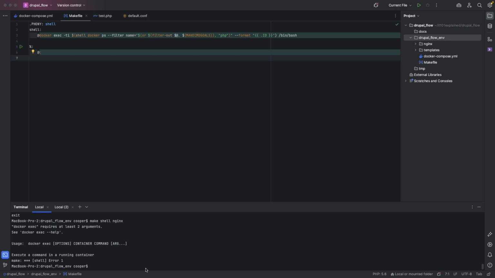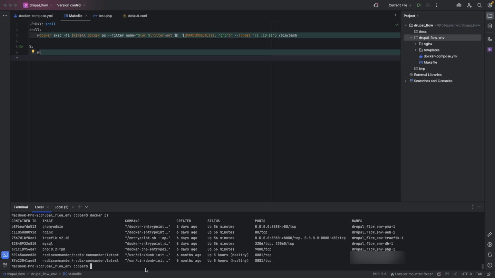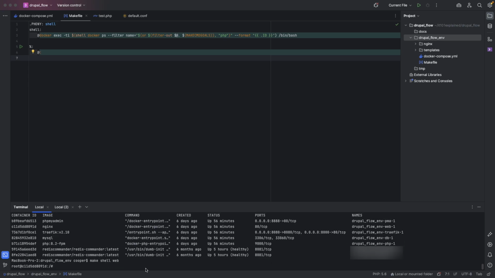In this case, we have an error because we do not have a container with a name that contains Nginx in it. So, docker ps. In our case, it's web. So, make shell web. Yep. And this is it, I guess. Nginx. Yep, exactly.